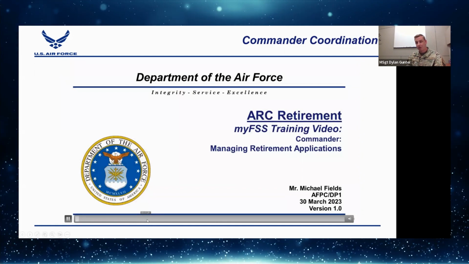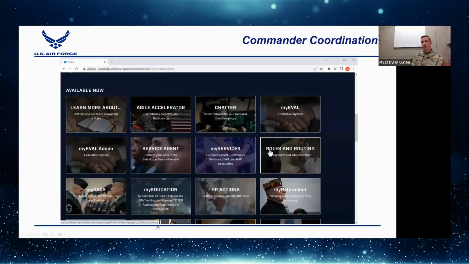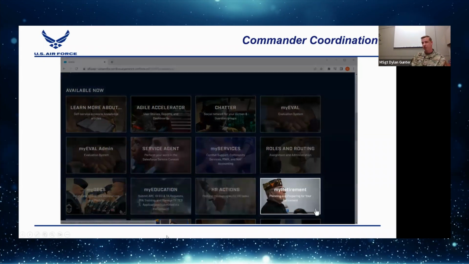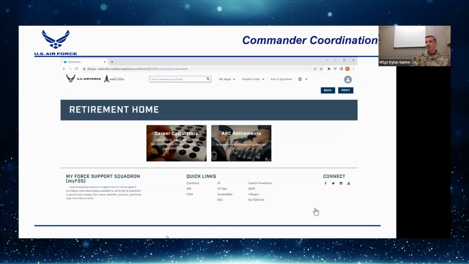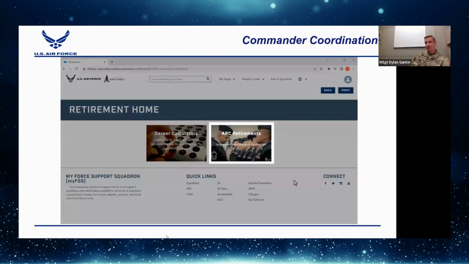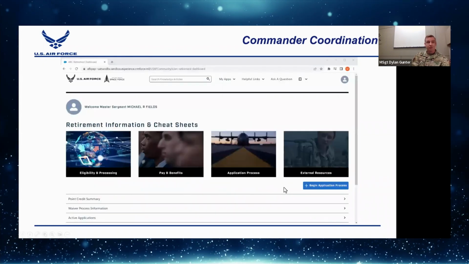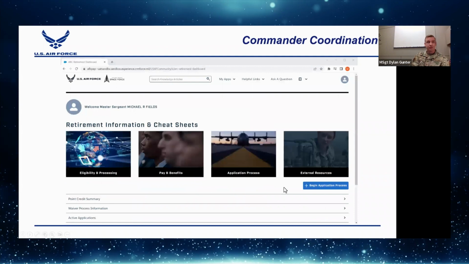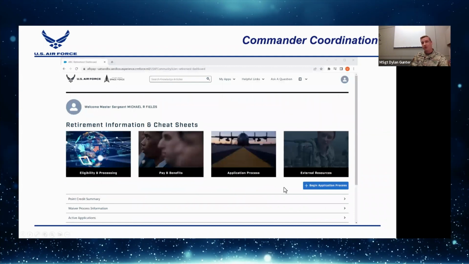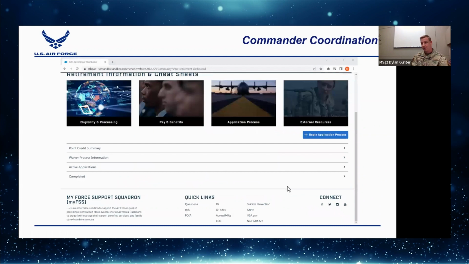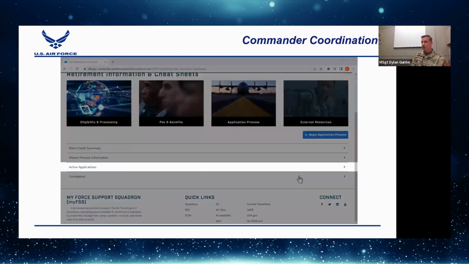Scroll down to the Available Now area and locate the My Retirement tile. Click to open. And you are now at the Retirement home screen. We'll select Retirement. You are now in the ARC Retirements application. Scroll down and locate the Active Applications area. Click to expand. And here you have two choices: Ready for Action and In Coordination.